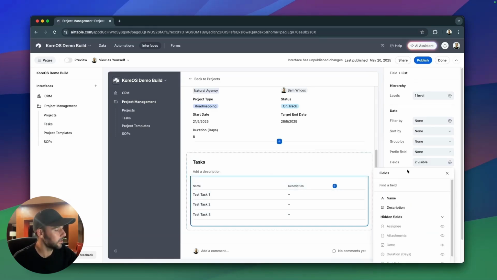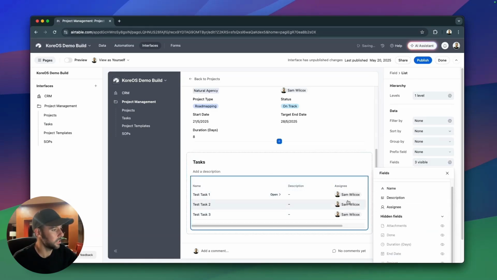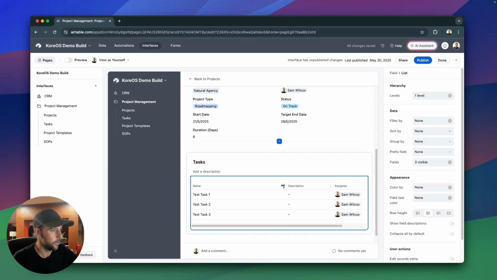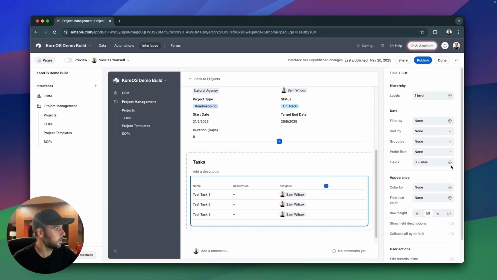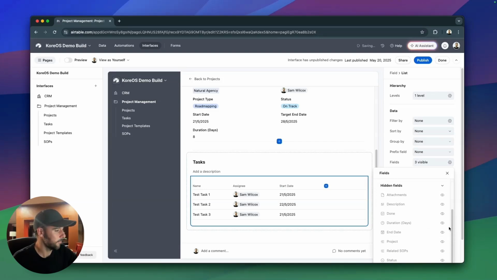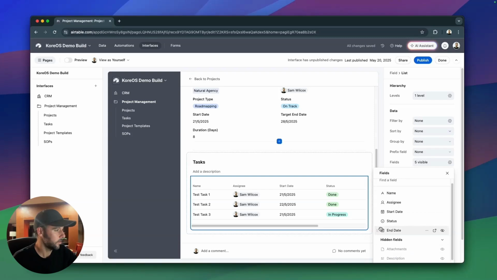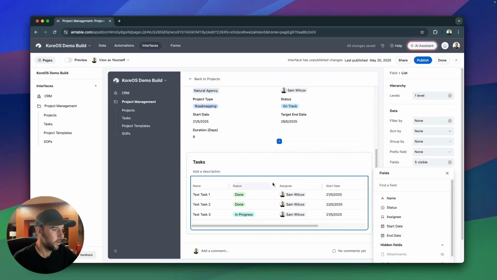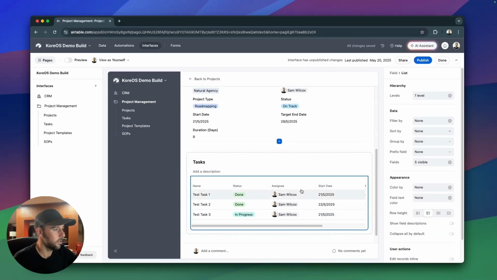I can then add in the fields that I want to see. So I want to see who the tasks are assigned to. I don't want to see the description because that's too much detail. I want to see the start date and the end date and the status. Right, so let me move all of those things over. And then we start building up a nice picture of this project from one simple view.